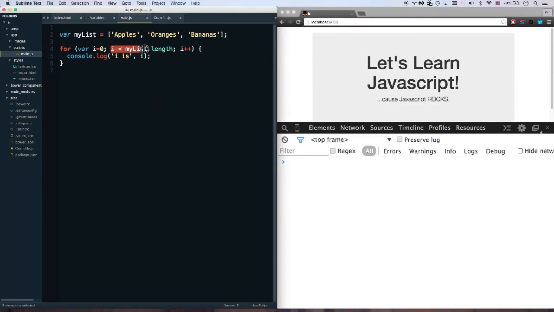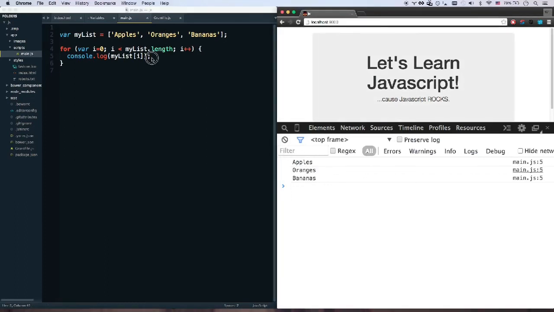So as long as i is less than the length of my array, I'm going to loop through. And so what I can do now is I can go console.log(myList[i]). So the first time around, that'll be 0. Second time around, it'll be 1. Third time around, it'll be 2. And there is no next time around. You can see apples, oranges, bananas, and then I'm done.